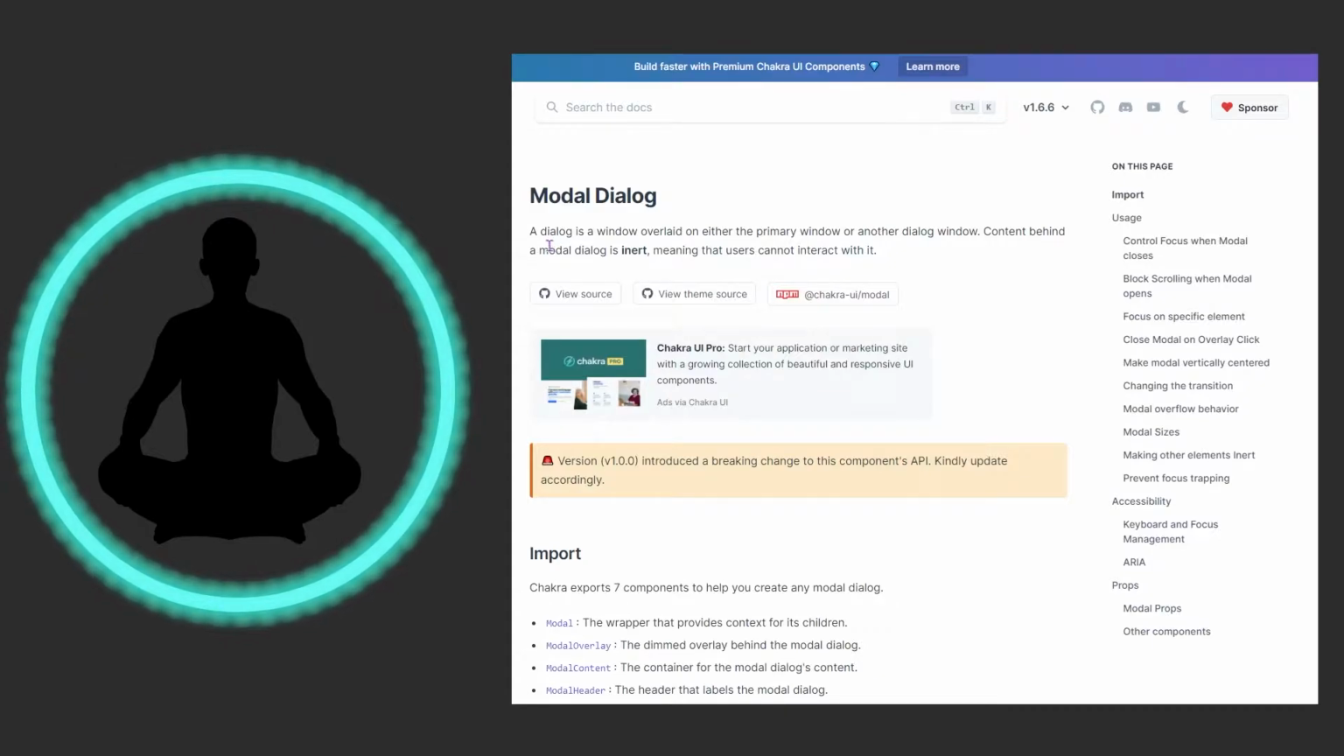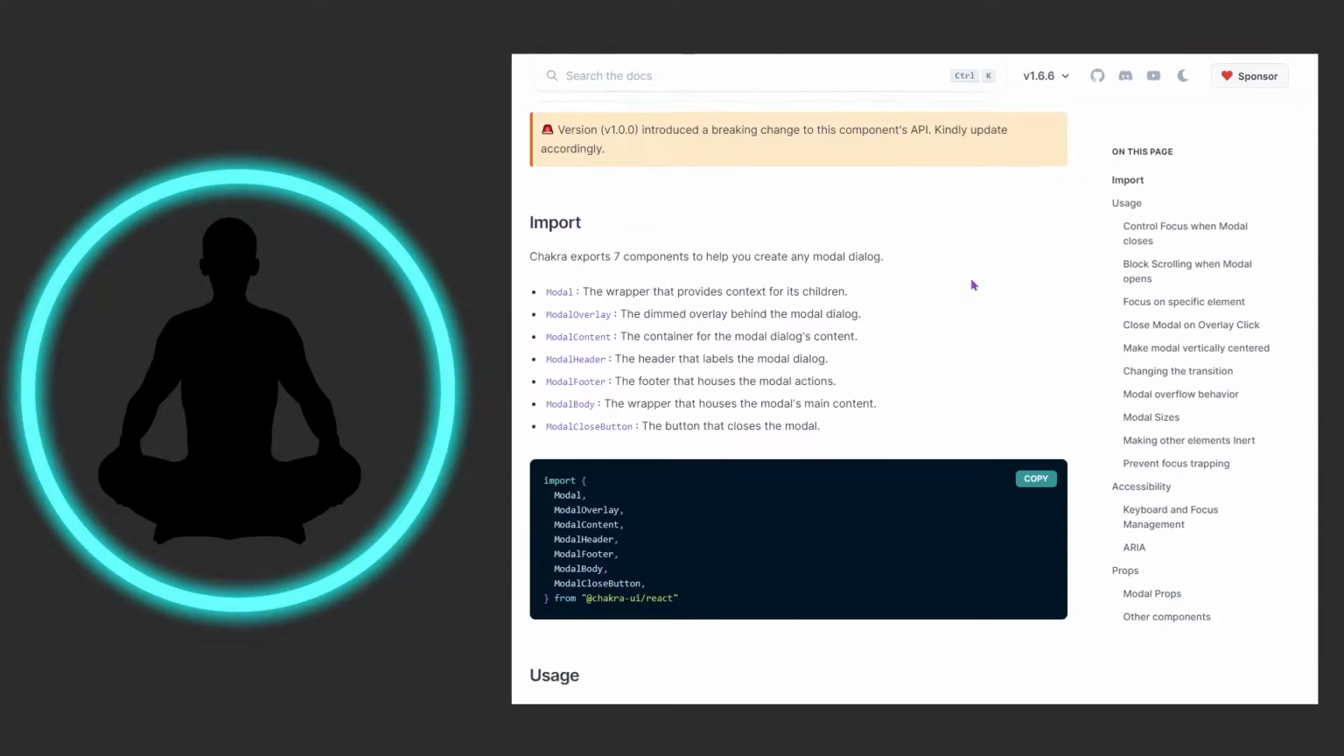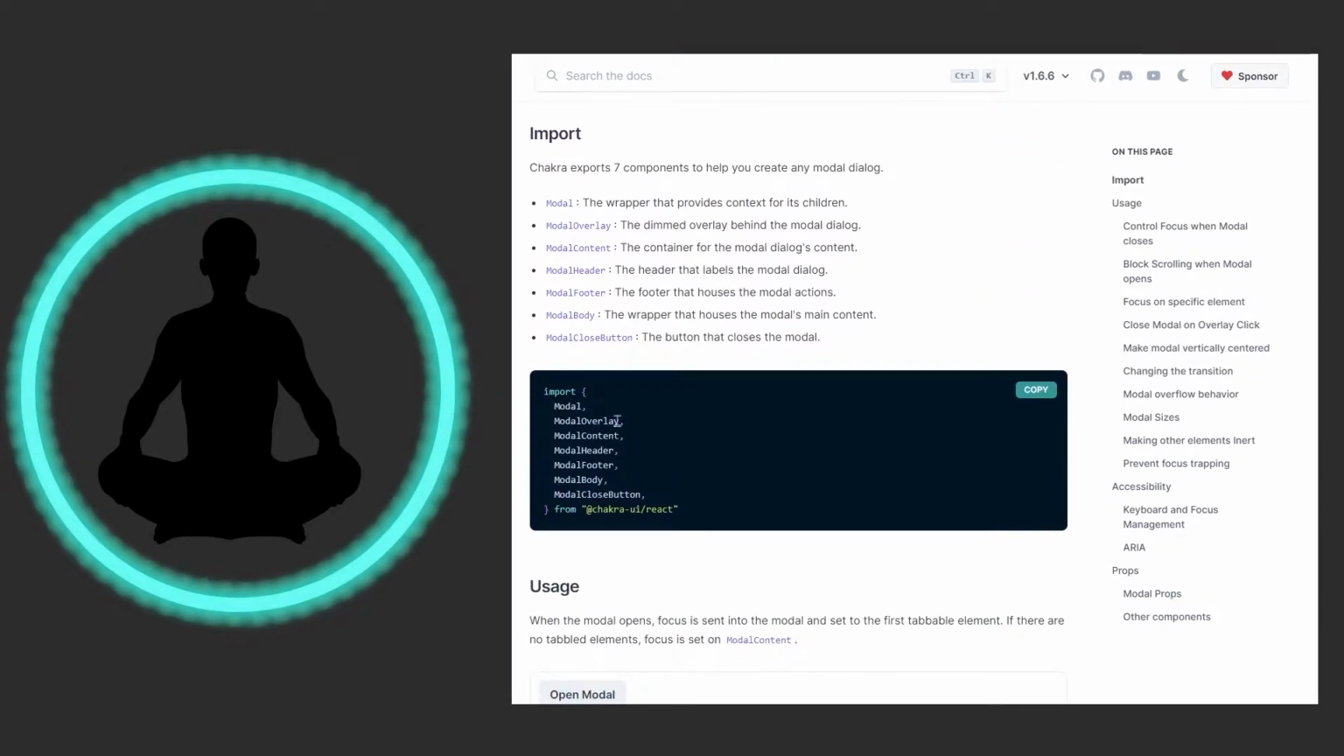And so it says, a dialog is a window overlaid on either the primary window or another dialog window. Content behind the modal dialog is inert, meaning the users cannot interact with it. And because Chakra is customizable, that's not entirely true, but out of the gate, you can't interact with it. We have the modal, the overlay, content, header, footer, body, and close button.